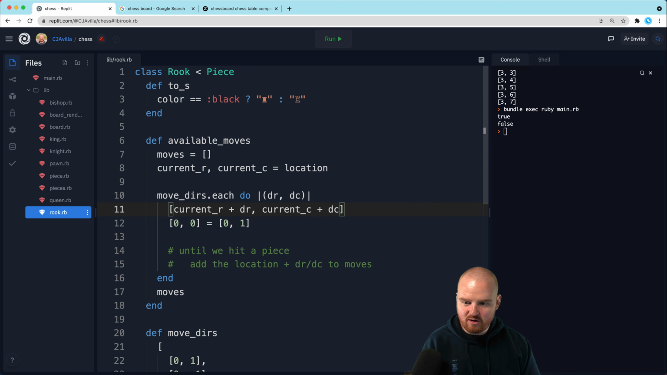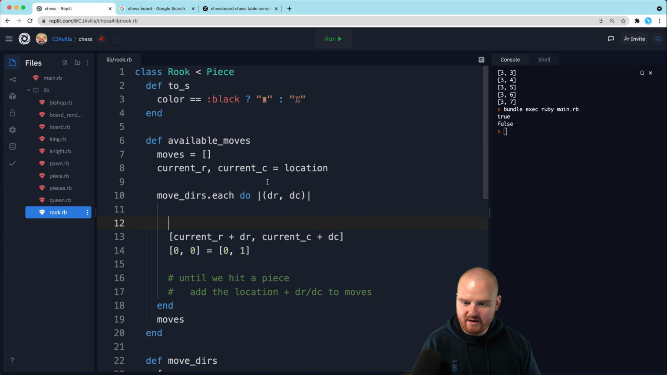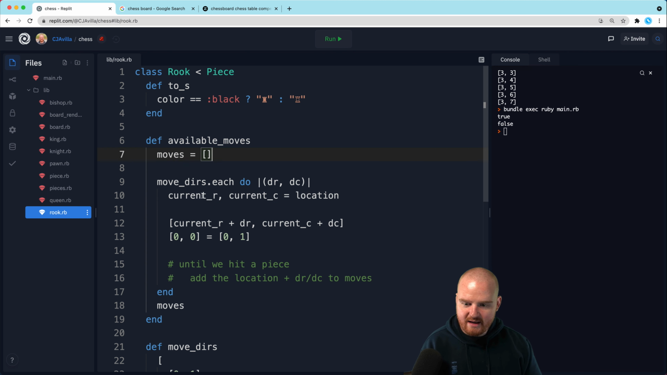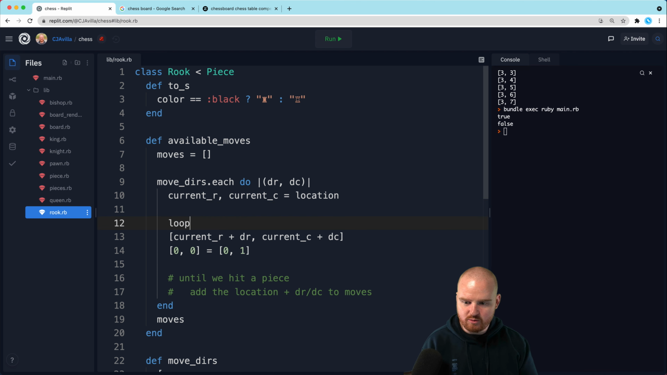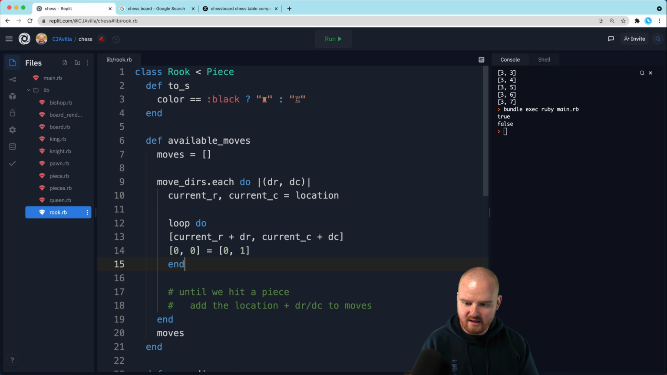And we want to keep incrementing in that direction until we end up. Okay, so I think we actually want to grab this location every time we're considering a new direction, because we want to reset back at the current location. So we're at the current location, and now we want to start doing our loop. So loop, or like while or something, let's just do loop do, and then end.